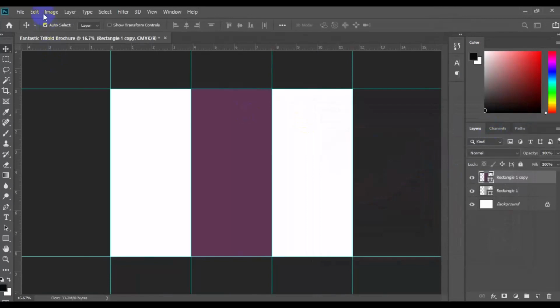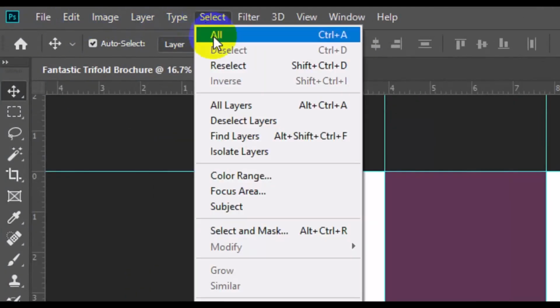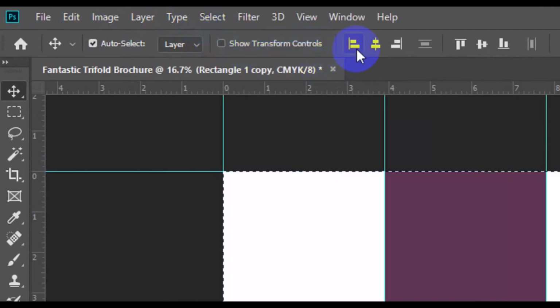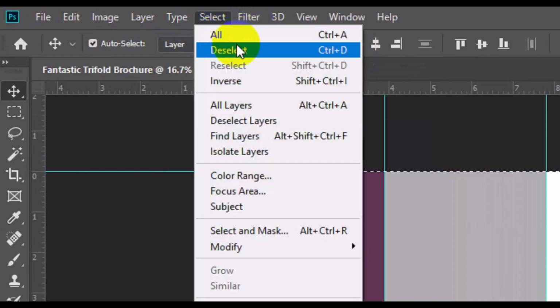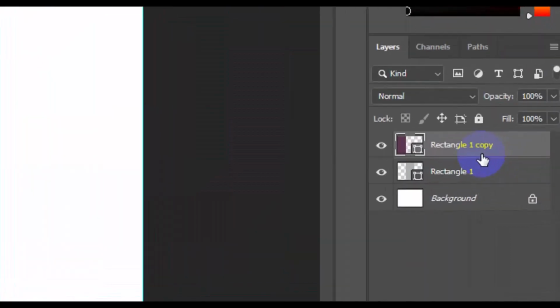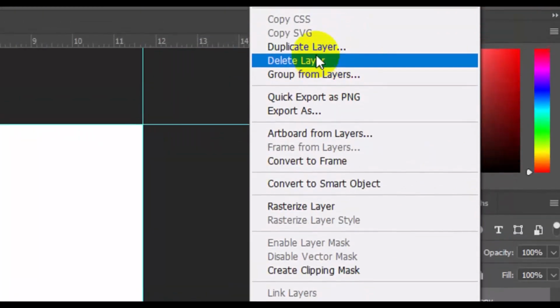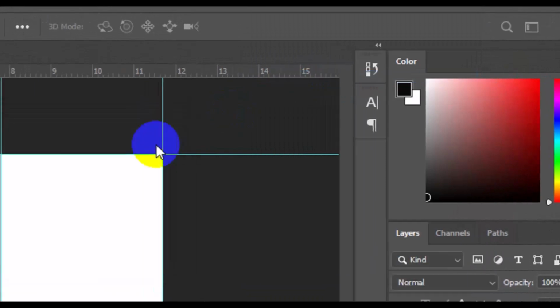Next thing we want to do is to go to the home tab right here. We go to select. We click on all. What we want to do next is to make sure we align this to the left edge. Then we go back to select. We make sure we deselect. Good. Next thing we want to do is to come to the layer. We right click on the layer again. What we want to do here is to make another duplicate, and we click on OK.